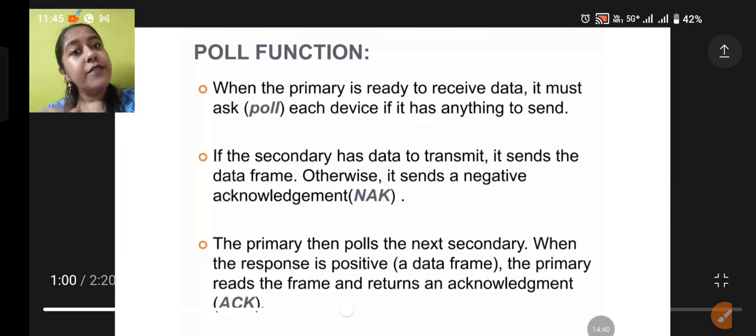Now it is polling to find which particular station has something to send. If any station has data to send, it will send that data to the master. Otherwise it will send a negative acknowledgement: no, I don't have anything to send. Again, the master has the main role. It will receive either the data or a negative acknowledgement.